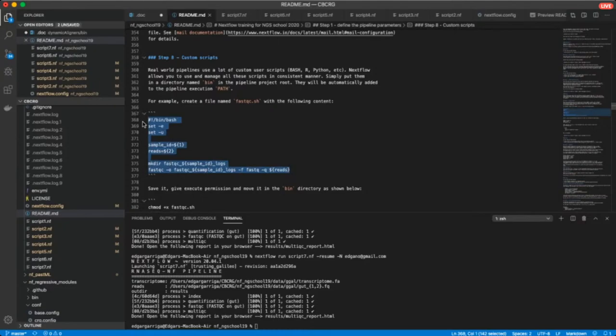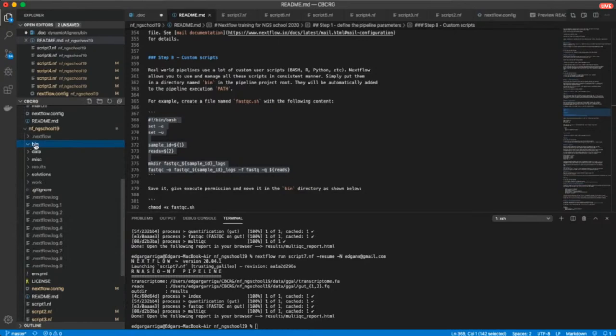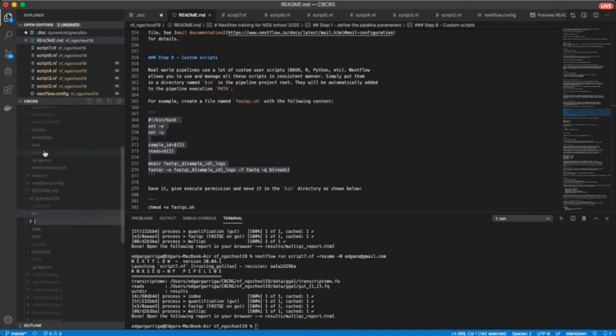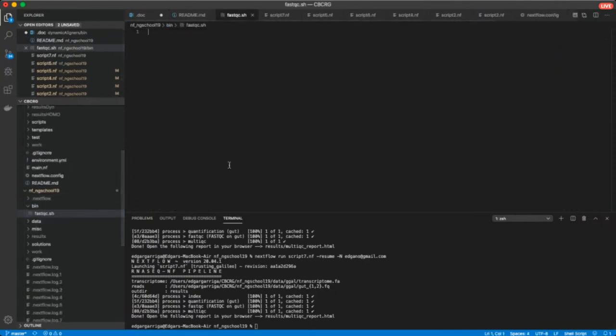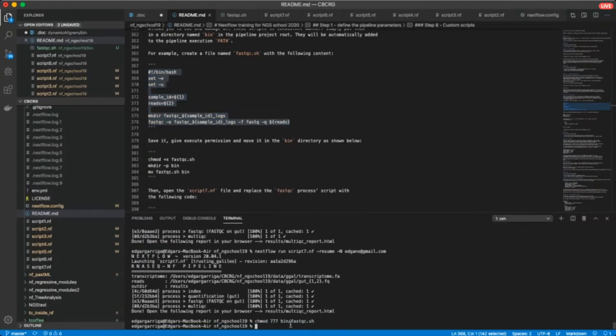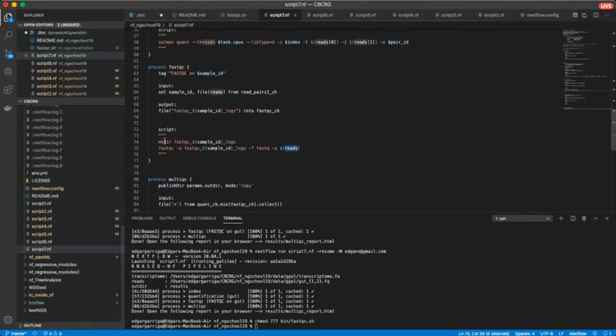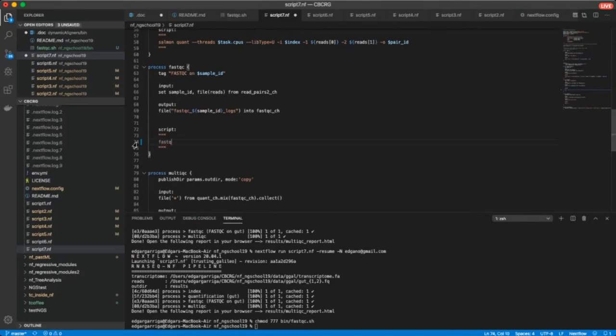But if we copy this into the bin, not this one, into the bin. Okay, we have a folder called bin. We make a new file, and we call this file fastqc.sh. We paste this, and we save it. And yeah, we have to make it executable, chmod 777 bin/fastqc.sh. Okay, and now, instead of having these lines here, we can have FastQC.